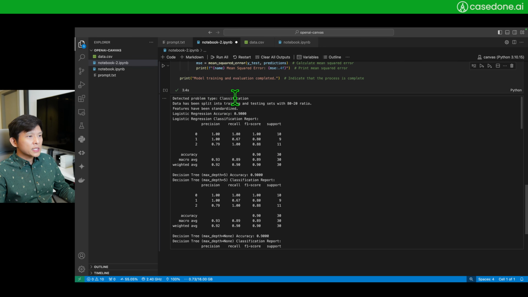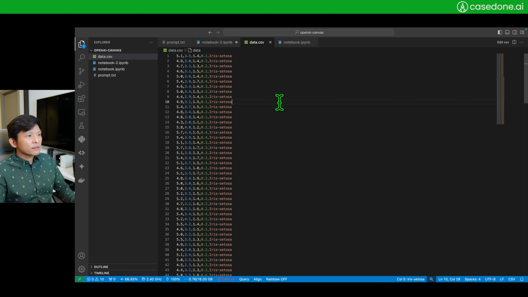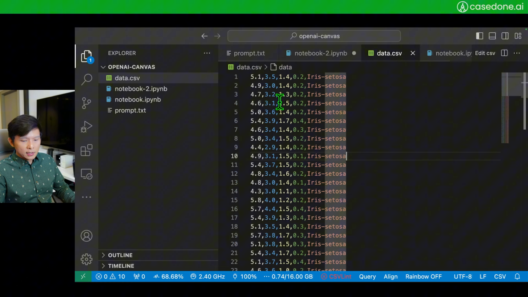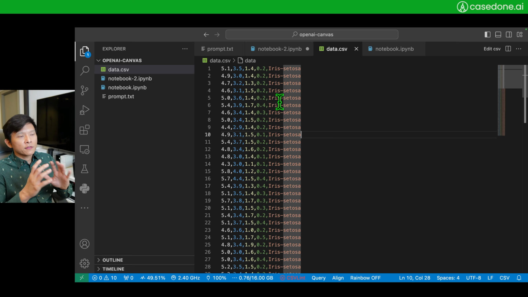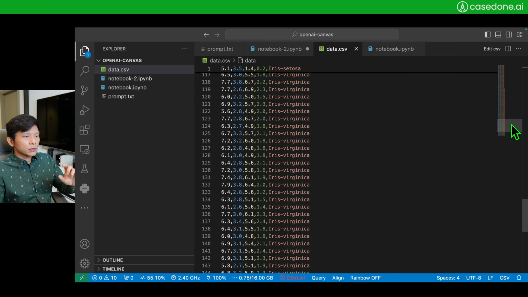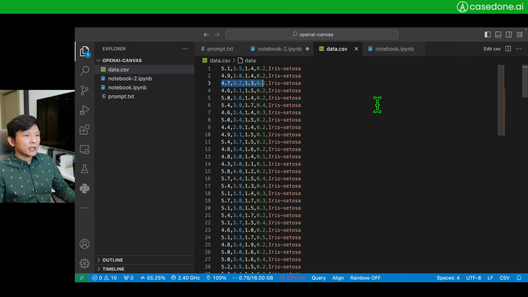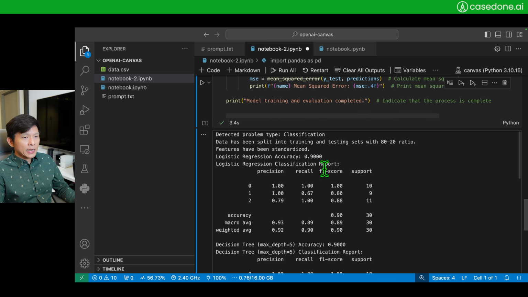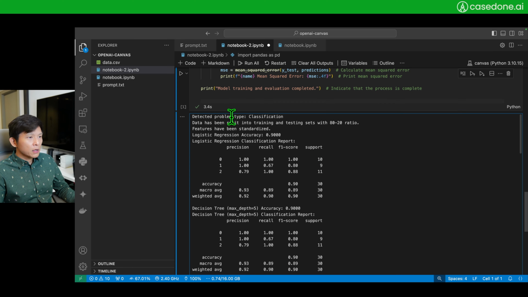Look at that. Detected problem: classification. Oh, by the way, the data that we have is the iris data, which is classifying some kind of leaves or flowers based on their measurements of petals, length, depth, and so on. So this is kind of like a basic toy data set for classical machine learning. So here we go. It's a classification problem, correct?